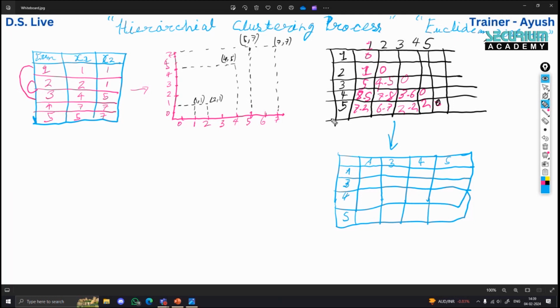So what is the minimum value we have here? 0. Zero is not countable. When we are talking about distance, I have told you, the single point is not countable. The distance is between 2 points, not in the point, right? So we are not going to talk about zero.